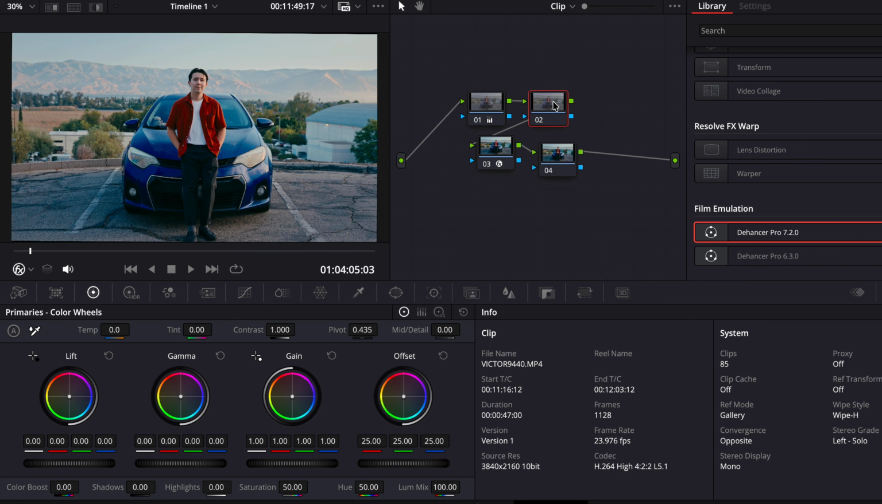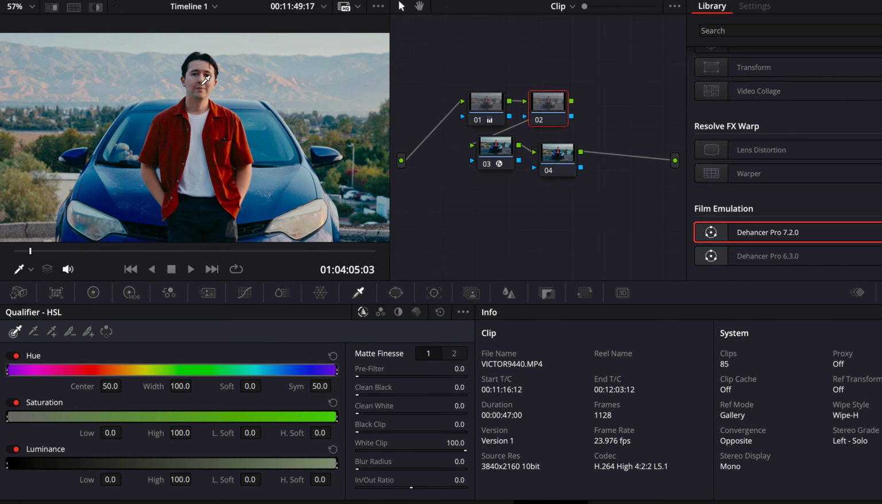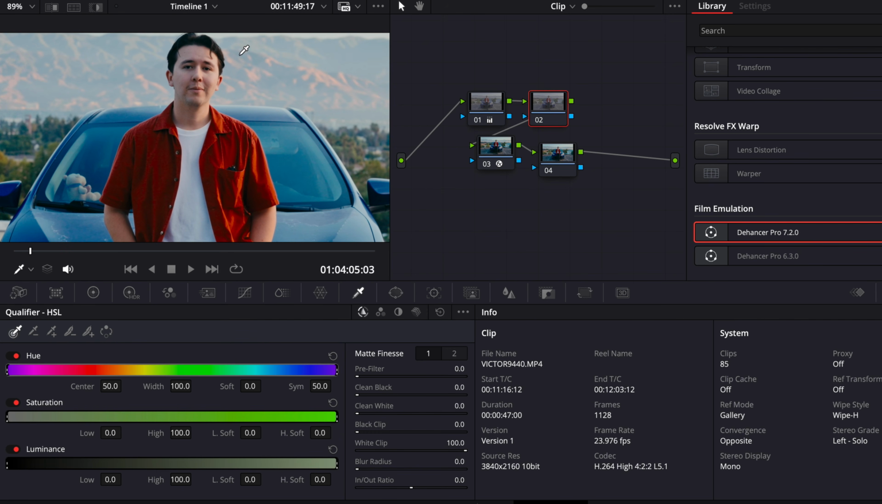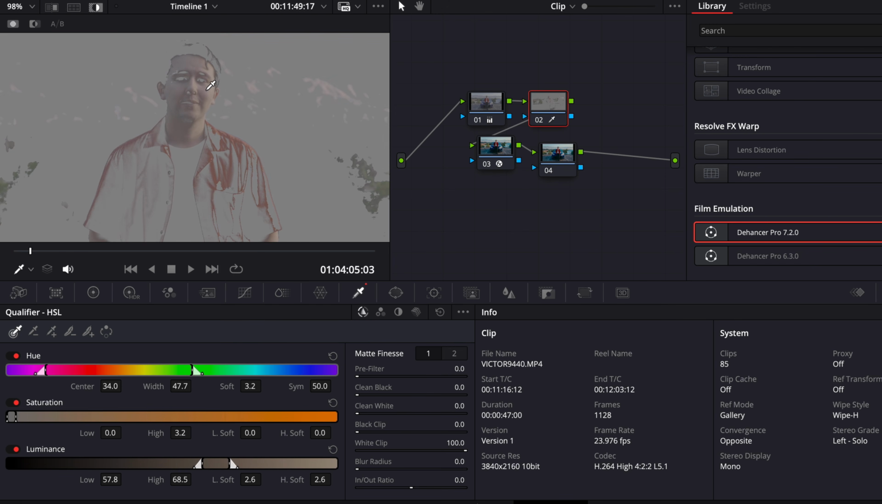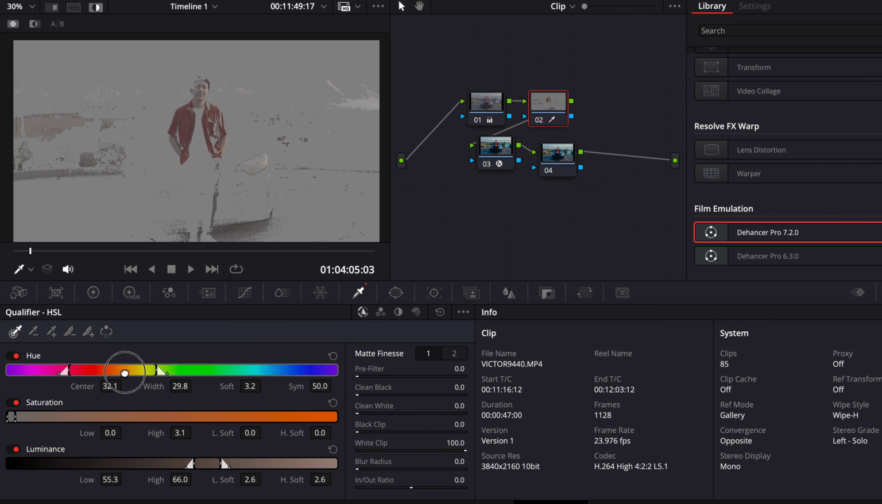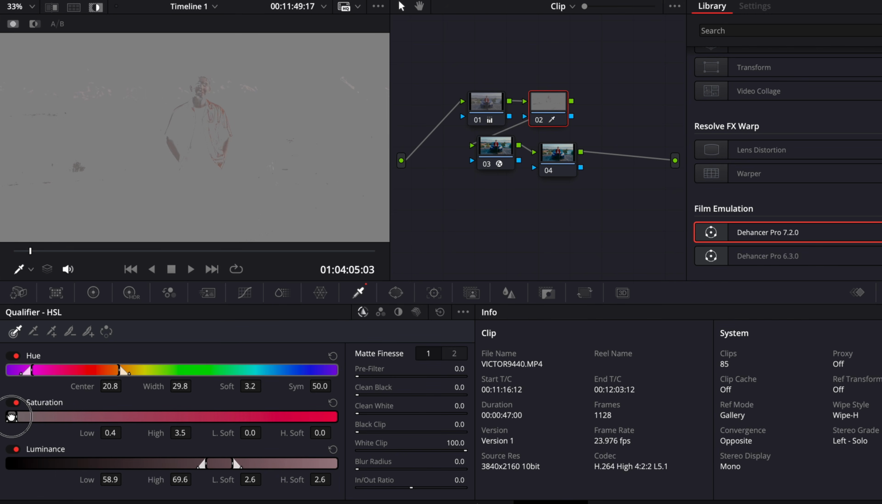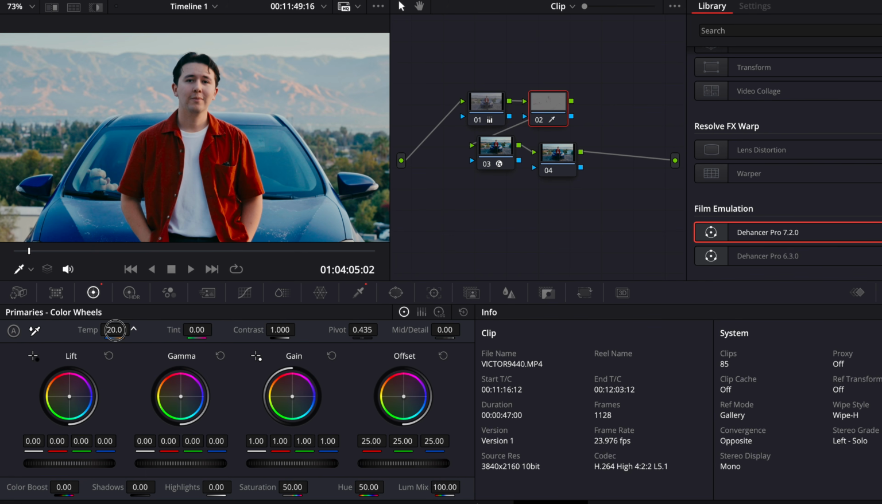So we're gonna click this second node, and we're gonna click this little dropper icon. And with your mouse, use the scroll wheel to kind of zoom in, where we're going to just click my skin. So we're just going to select the skin tones. And now we're going to hit this little highlight tool to make sure that we're only selecting my skin. Use the hue, saturation, and luminance to adjust it. So again, it's only going to be focused on the skin as much as you can. There we go. Now we're going to click this little wheel, and I'm just going to make my skin temp a bit warmer, and I'm going to drop the highlights on it just a tad.